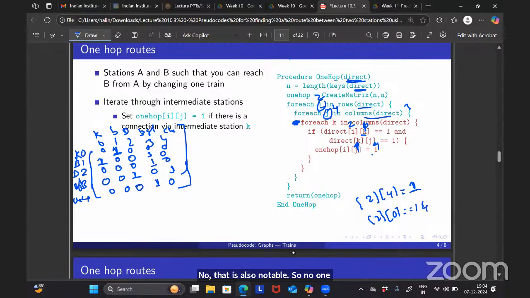The third is Delhi to Delhi only. Delhi to Delhi is not 1, it is 0 only. Next, Delhi to Bangalore is 1, and Bangalore to Chennai is 1. So only in that case will we make Delhi to Chennai as 1.